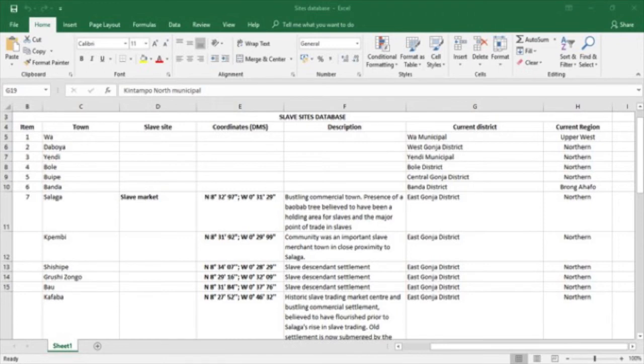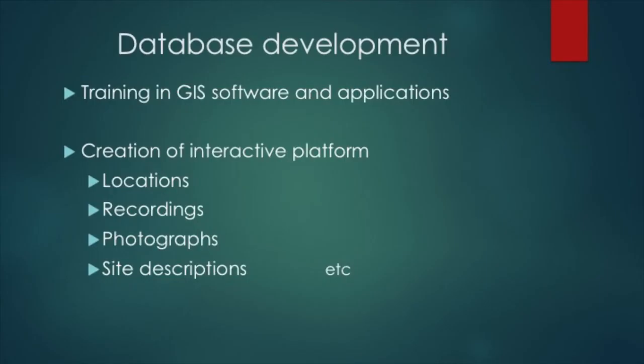Then in my time here, I'm going to undergo training in GIS software and applications with the help of Dan, who is here. The objective of which is to enable me to create an interactive platform within which locations, recordings, photographs, and site descriptions of all the sites that are going to be visited can be put on, and then at the click of a button, one can have more in-depth information on particular sites that have been visited all across the country.